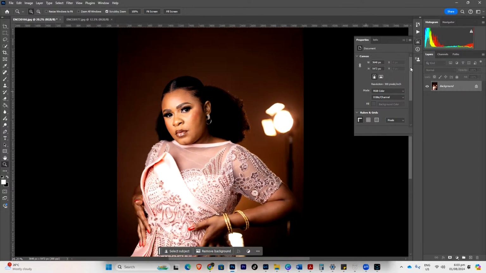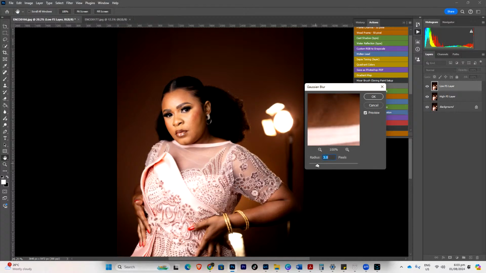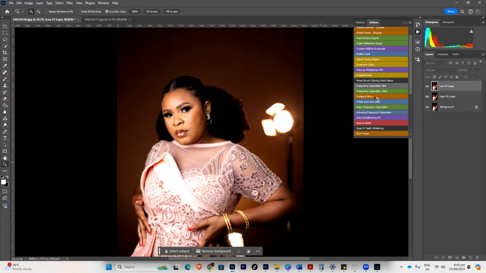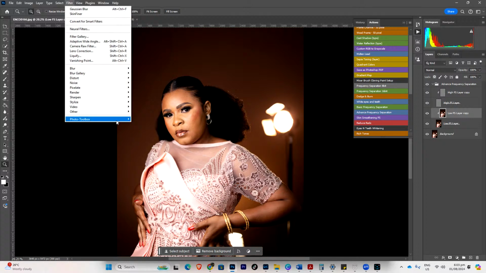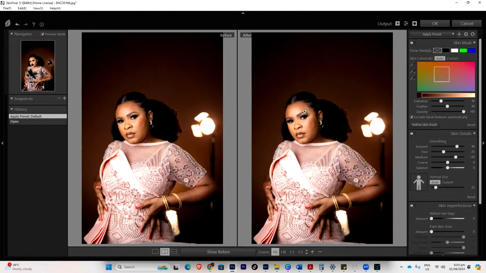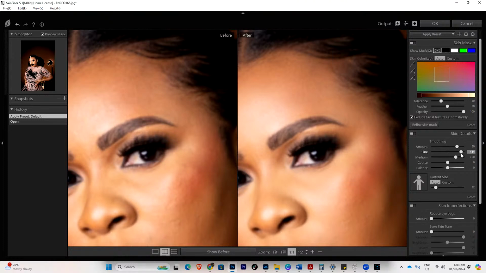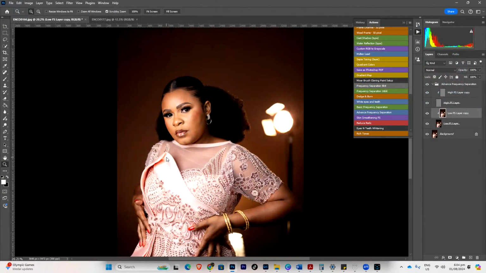Okay, so for this picture too, I'm going to use the frequency separation. I will apply it. I'll increase the amount and then the fine. Increase, make sure the picture is okay. So this is more of a portrait, so I'll push in, click OK.